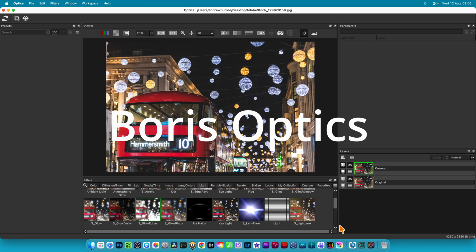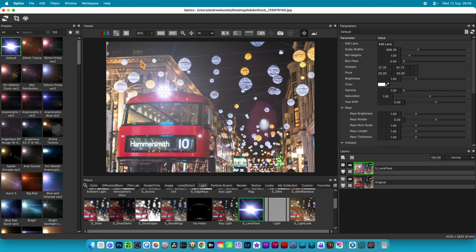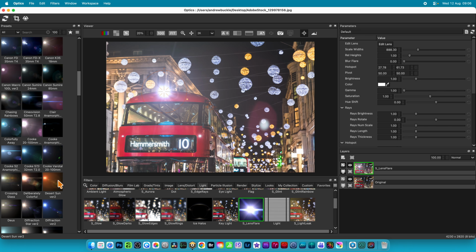Boris Optics. In Boris Optics, you can apply filters via the Filters palette. Go to that and then select a category, such as Light, and then select one of the filters. There are many to choose from, such as go to Lens Flare. With that, quick lens flare added. Also at the side, you've got all the presets to choose from, so you can select any of those as well. Also, you can go over here and select the parameters and modify the scale, the color, etc. All the filters have many options.